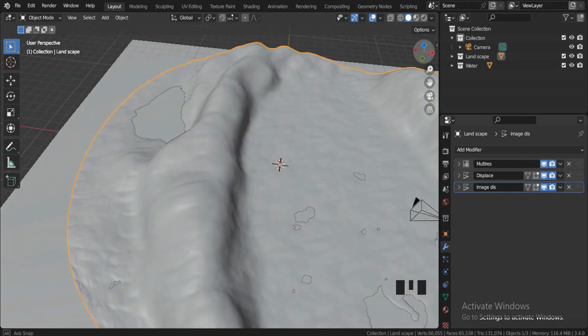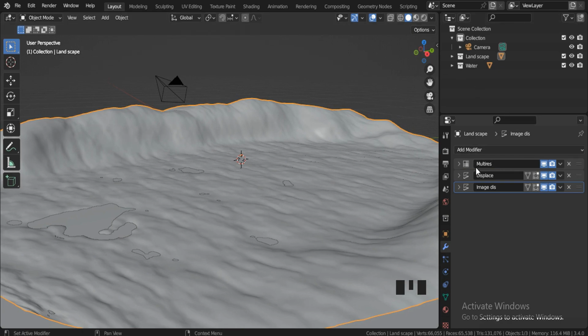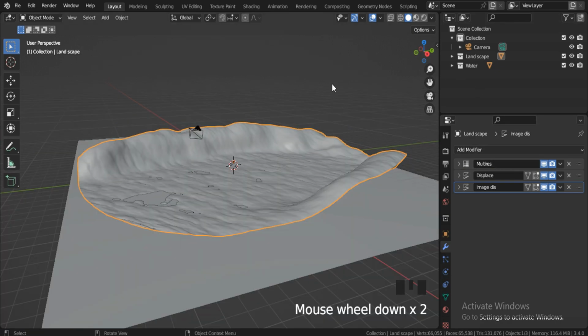Now we have something that we like, and also you can add more to it.